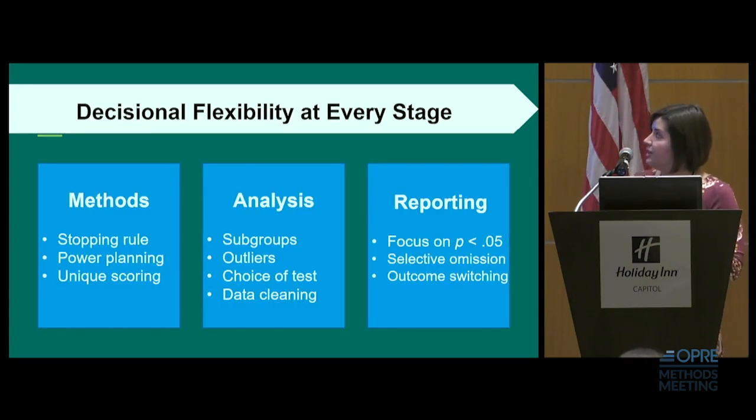Now, as Samin noted, there's a lot of flexibility that we can potentially constrain in our research. If we leave this flexibility unconstrained, we have the potential for making strategic decisions and overfitting. So in terms of the different steps of the research process, I'm breaking it down here by methods of our studies, how we analyze our data, and then what we do when we ultimately report those results. We have flexibility at each of these different stages.